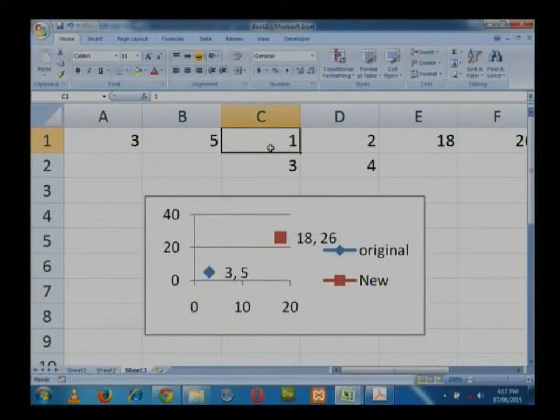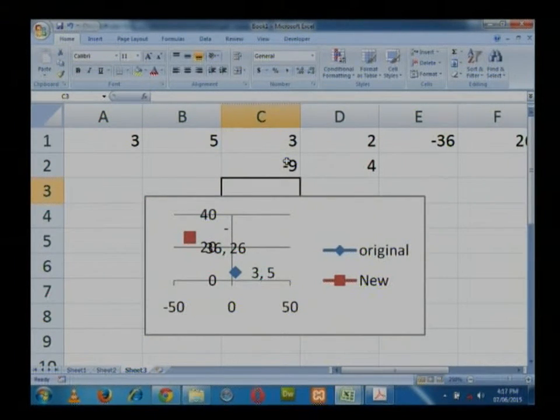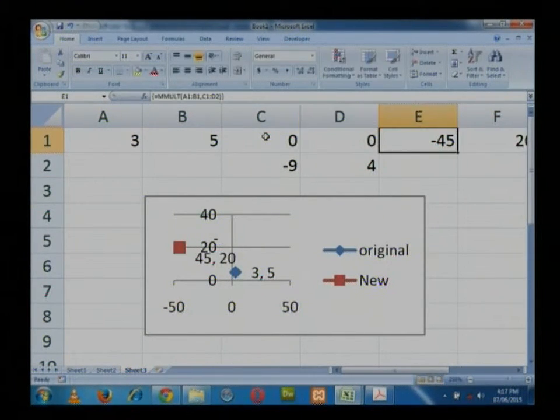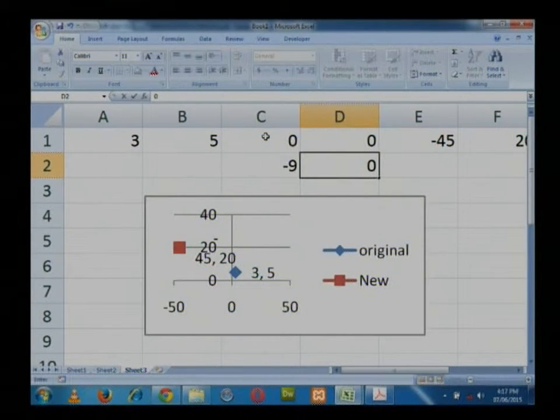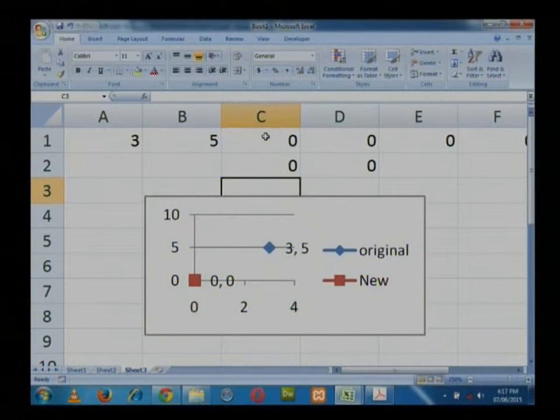Suppose at 1,1 you just make it 4 or 3. You see how this point changes and the values change. So every element has its own effect. Now you make all the elements of the transformation matrix 0. Then what happens? The point 3,5 has reached 0,0, is it not? So this signifies that you can move any point anywhere.